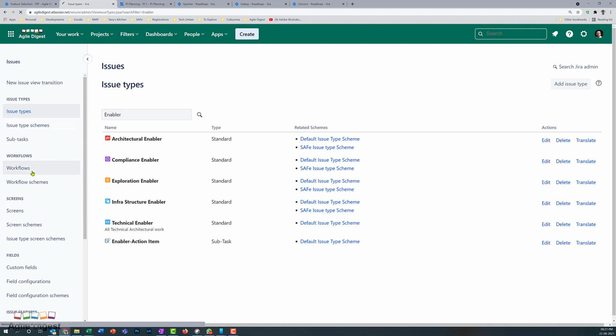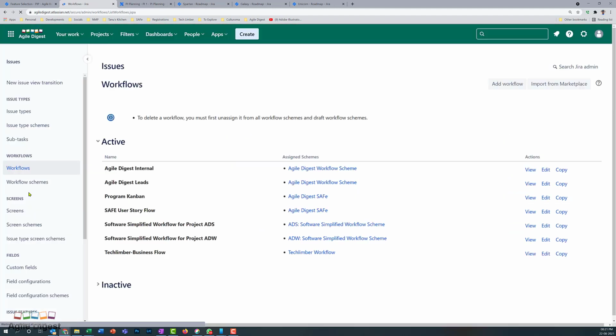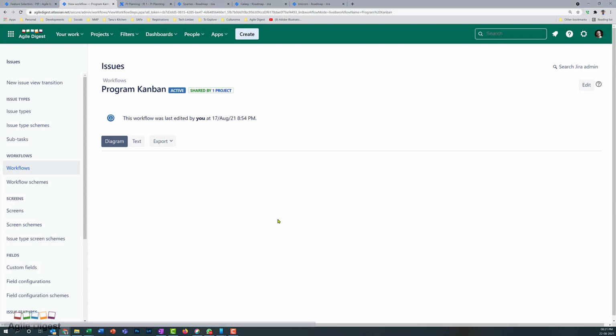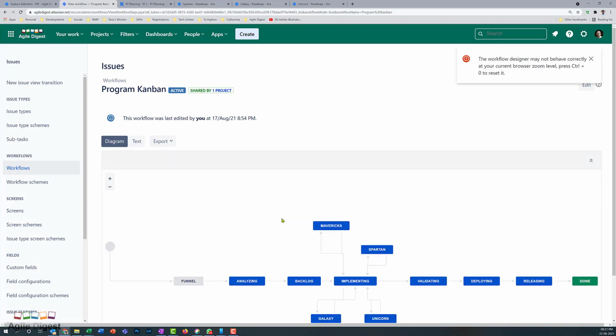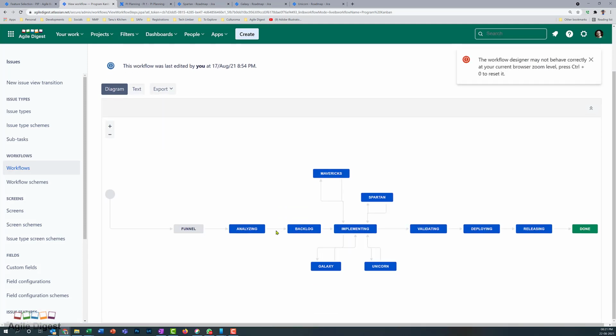I have created couple of workflows, and these workflows, let's look into this. One is a program Kanban. So if I quickly view this workflow, this is the workflow I have created. Now in this workflow also, I have not created any transitions. So there is no transitions I have created, like post functions or validators or conditions that can also be done.